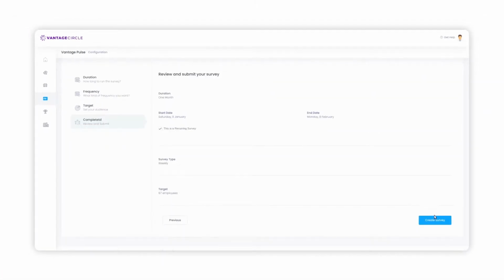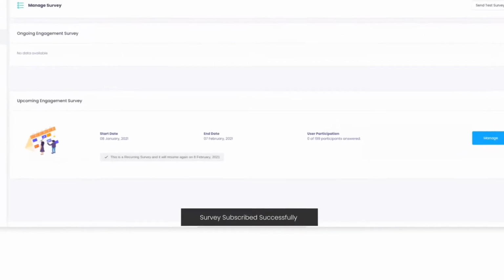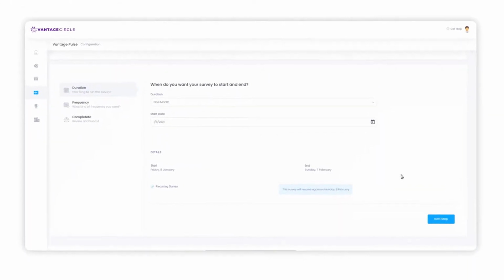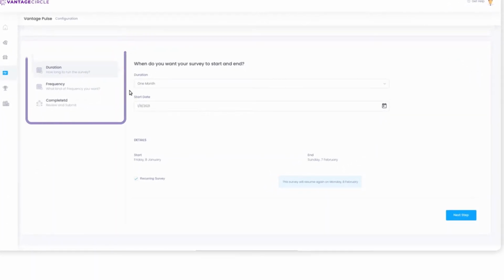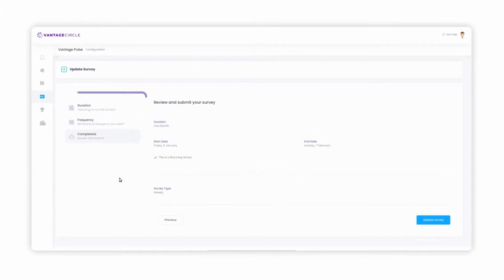After reviewing, you simply click on Create Survey to complete the process. You can also manage the created process to edit, modify the series of tasks involved in it, and make it more convenient as per your needs.